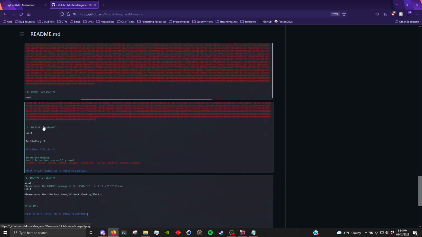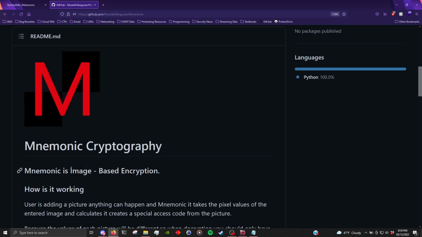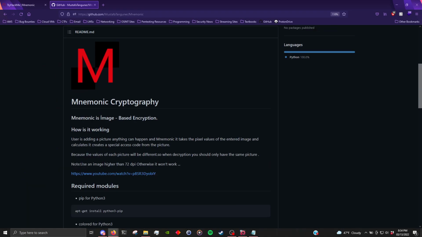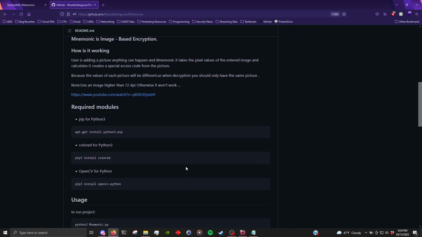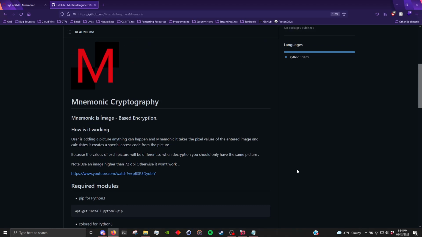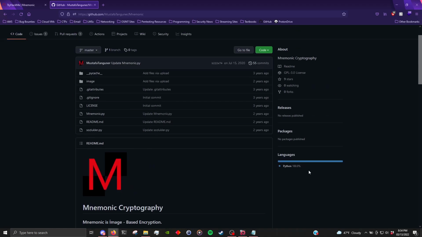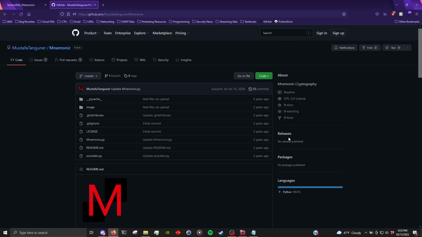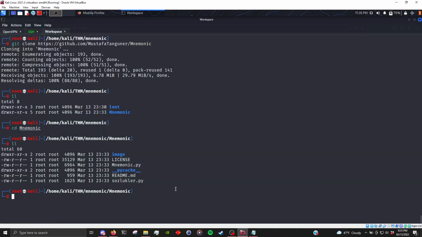It says that after running it, it creates a special access code from the data in the file, which is a picture. So that seems to me that it is a steganography tool. This should come in handy in a minute. You won't need this yet, but it's good to have, and it's good that we have it now.